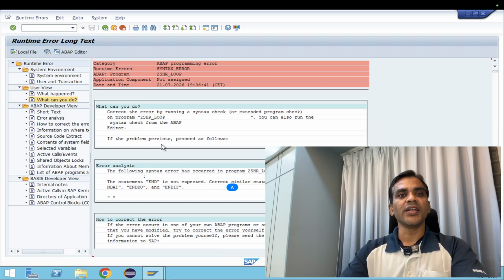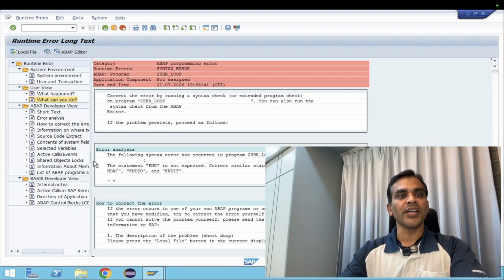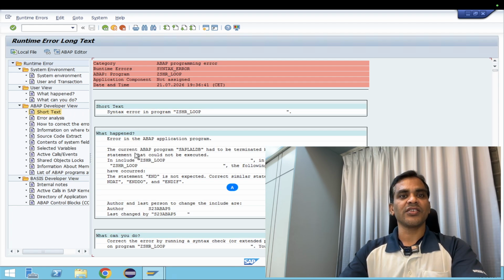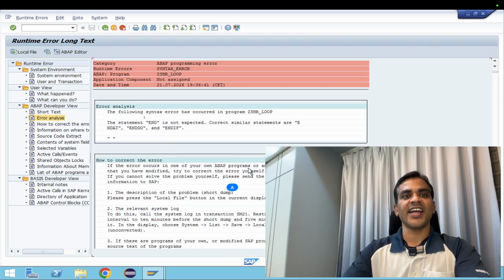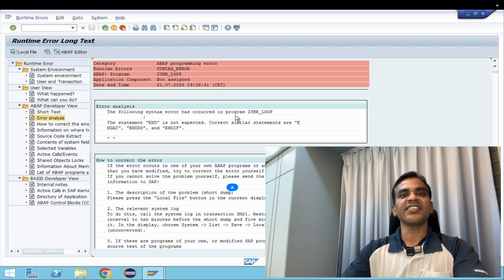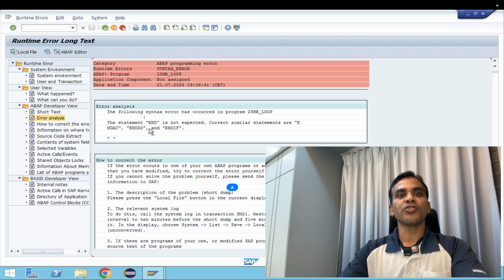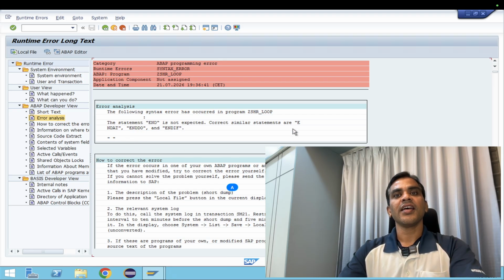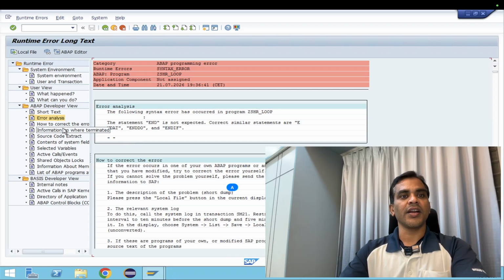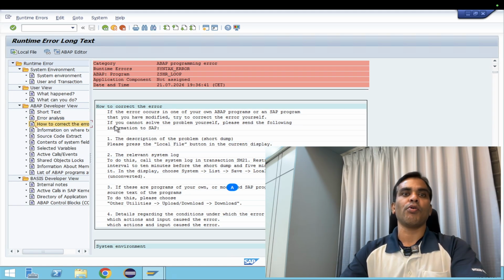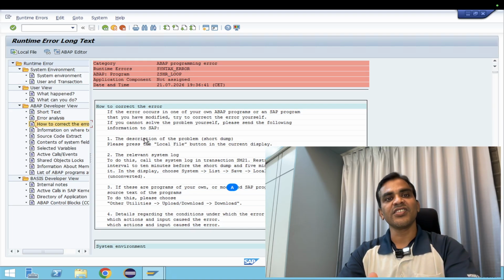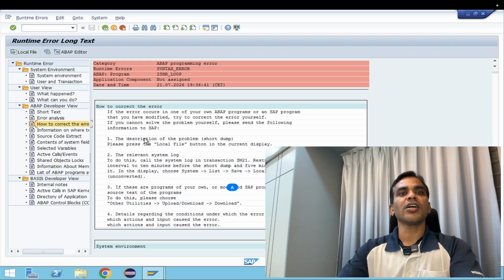Even if you go to the ABAP developer view, short text, error analysis, how to correct, this is the error analysis: syntax error in the program, right? So where is the error? Like, END is not accepted. See, it is clearly given over here, right? So how to correct is more important. Now the analysis is done, now I'm going to check how to correct it.